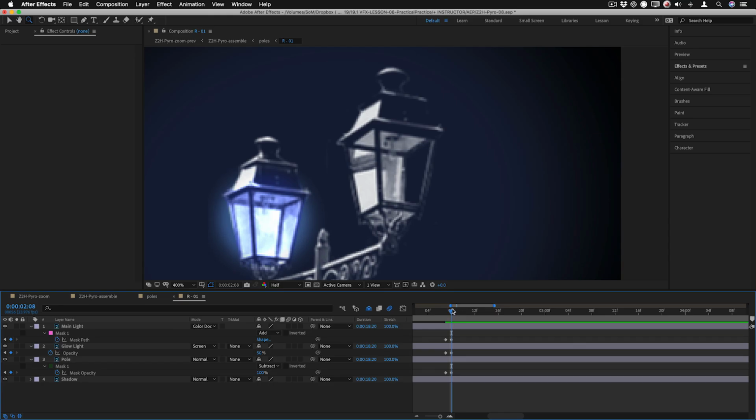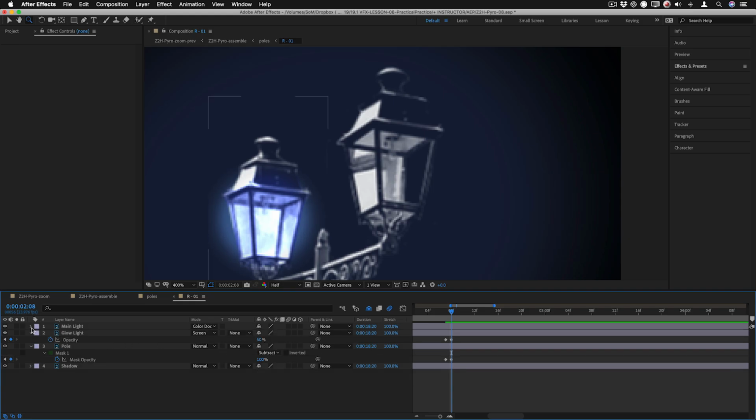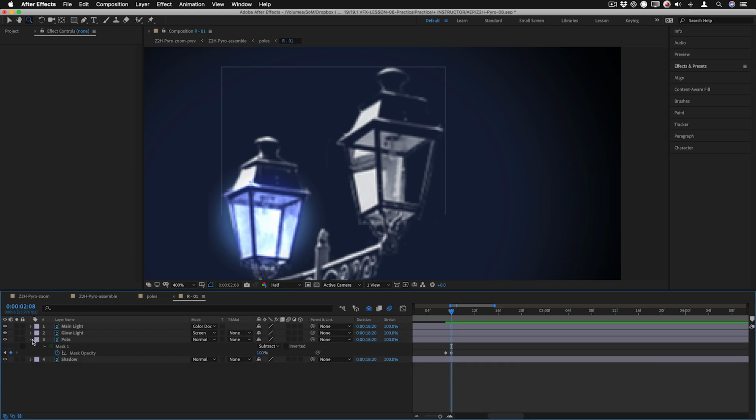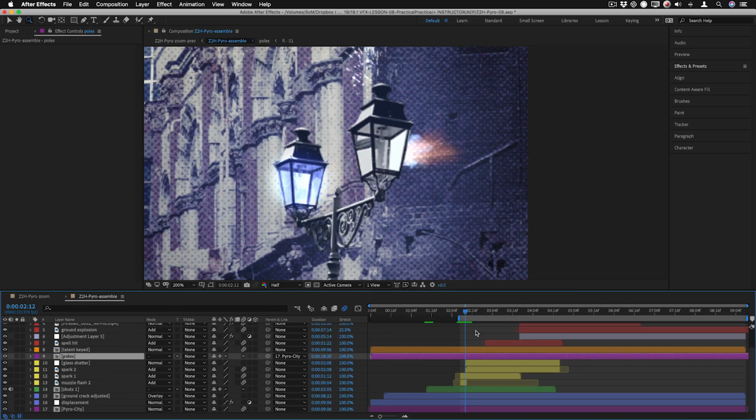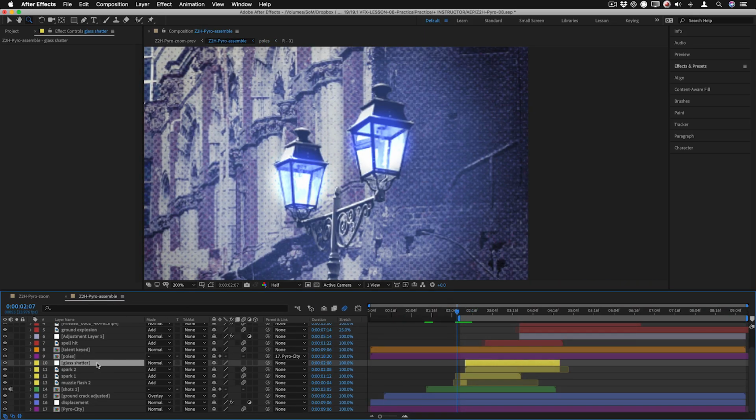So within the Photoshop comp, there were 4 layers, 3 of which I have animated to participate here. So the main light, the glow, and that pane of glass, which is now masked out, are all changing as a result. Simple enough. So now we need some shattering glass. And I've got a glass shatter layer.